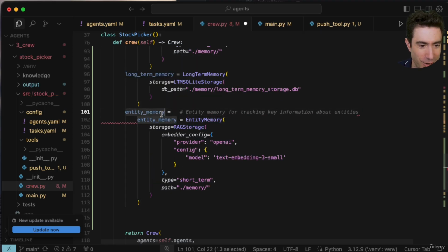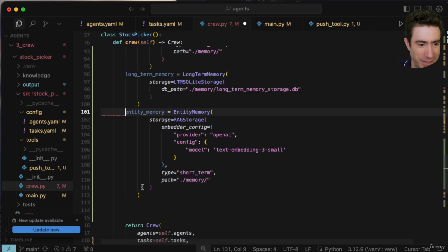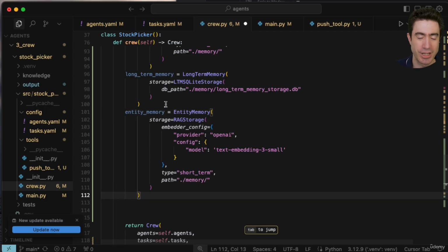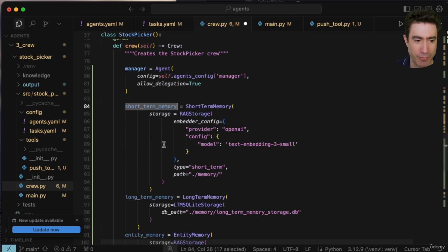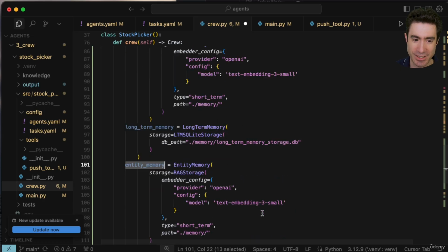So I see, hang on, we've got two of them. Let's do that. Looks like that's good. So entity memory is going to be an EntityMemory object. It's also going to be a RAGStorage object. We give the provider and the embeddings model, and we put it in the memory folder. So here we have our three types, our short-term memory, our long-term memory, and our entity memory.